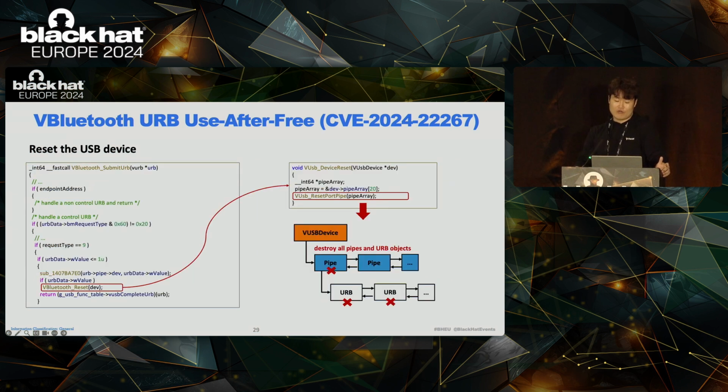Now, let's look at how the USB reset command contributes to this issue. USB devices support various commands for device management. Among these, the reset command physically resets the device. In the virtual USB implementation, issuing a reset command frees the pipe object and their associated URBs. The problem arises because the reference counter for the URB object was never incremented during submission. As a result, the reset command frees the URB object even if it's still queued for follow-up processing.